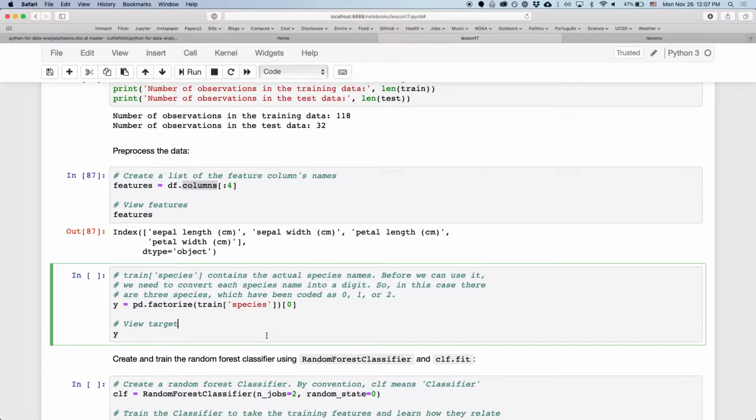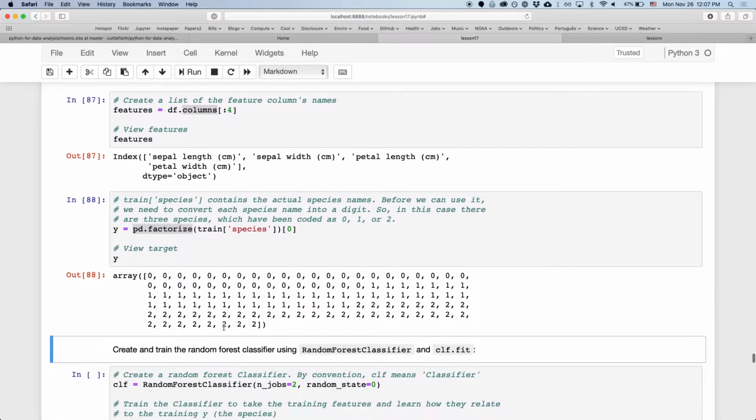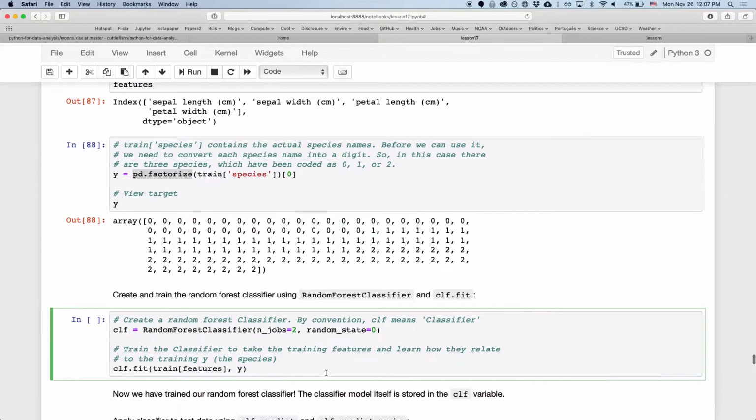Next, we want to convert those species names just to digits. So we're going to use another pandas utility function that we haven't seen called factorize, and this will convert those names to just 0s, 1s, or 2s because there's 3 different options. So now we'll get an array of 0s, 1s, and 2s corresponding to those 3 different species names.